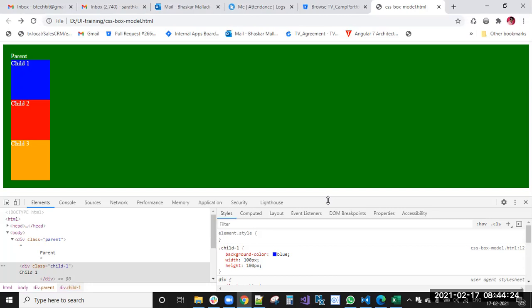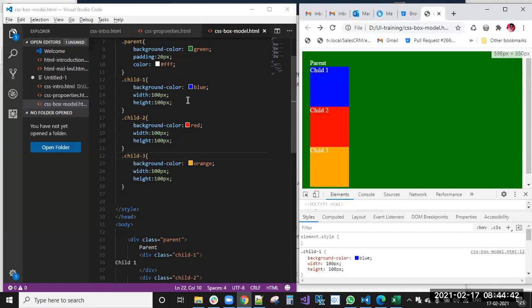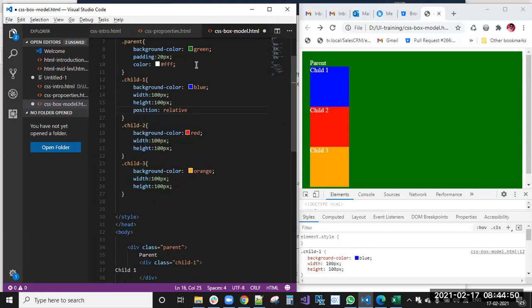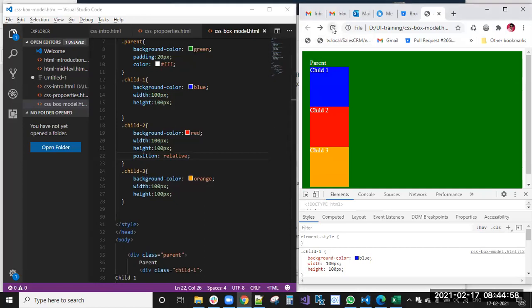Static positions are just to place an element, and with that you can't do anything. So we have another property, position relative. Now we'll see the position relative property. Position relative. Instead of child one, I'm applying it for child two. Okay, nothing, no difference is there.